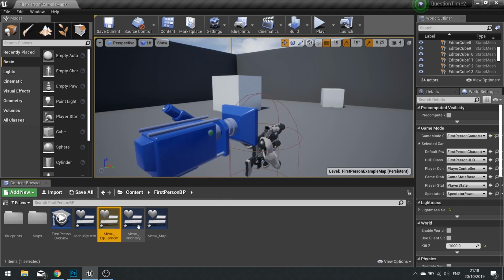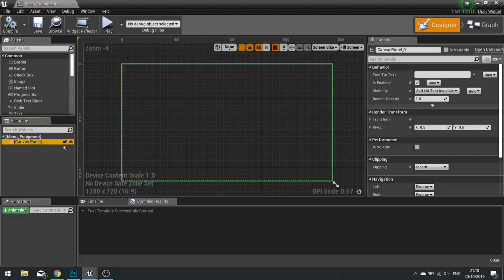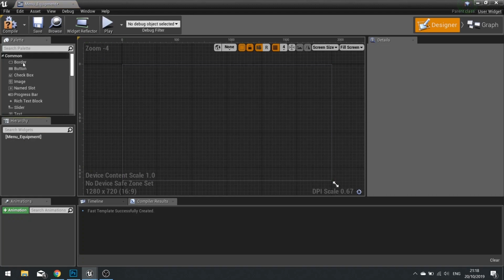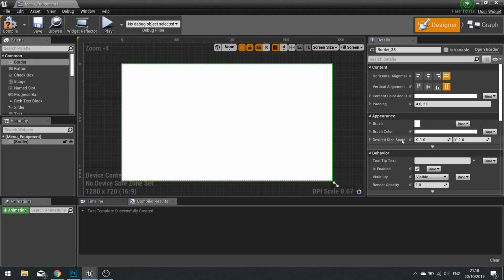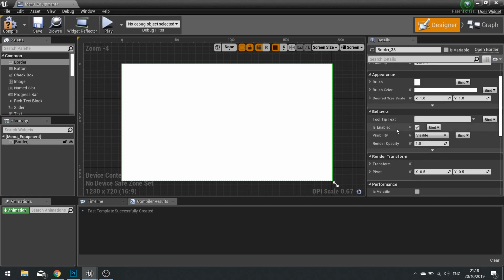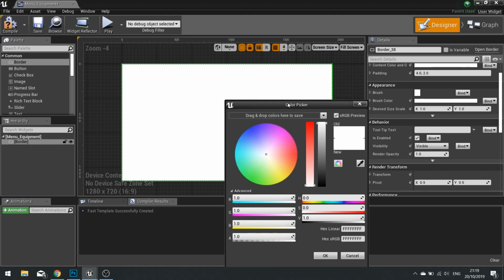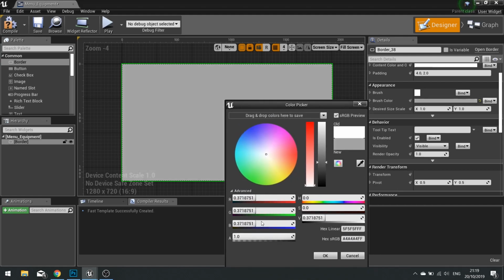Okay, so let's design some of these very quickly. I'm not going to spend too long on these, so we don't need a canvas panel for this. We can get rid of that. But what we can do instead is just simply have a border panel, just right up the top. And I'm just going to turn the opacity of this one down a bit. Change brush color, and change that to 0.8.